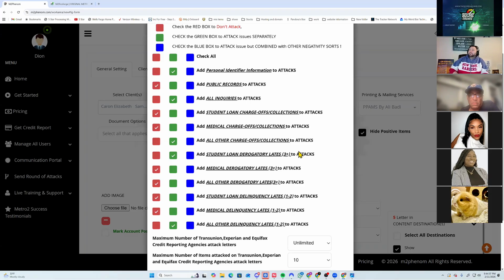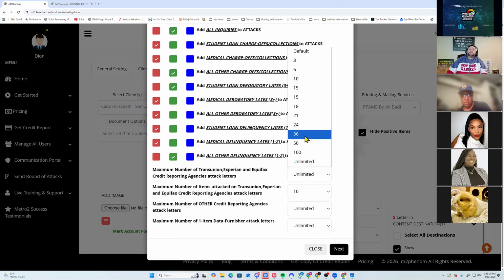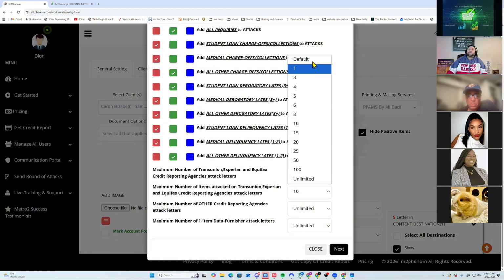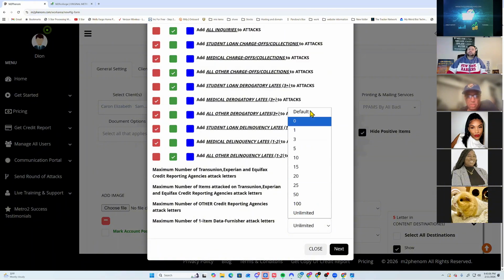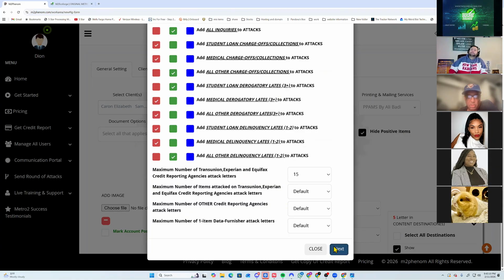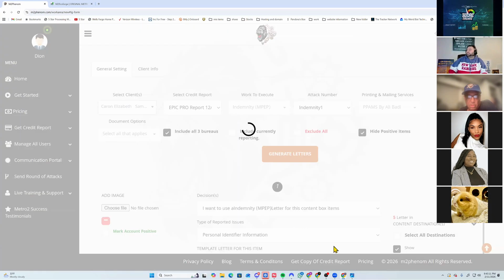Ready? Somebody count the green check boxes. Tell me how many green check boxes there are. Got 5. How many data furnishers are there? 3. 3 times 5 is what? 15. Bingo. 15 in the first box. Default. Literally hit next. And generate the letters. You're done.